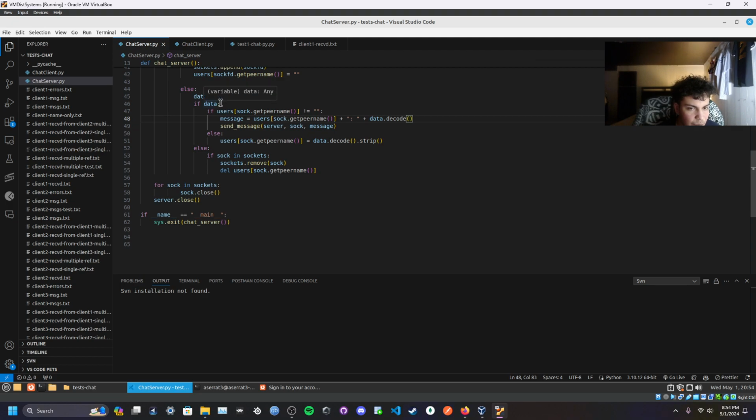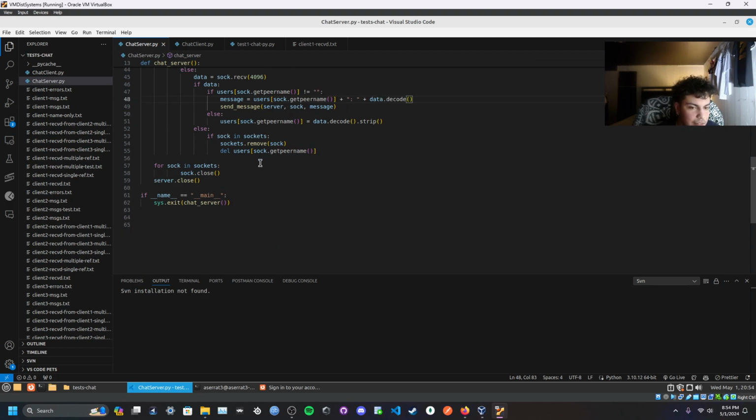Else, if the data is not populated, so if the data is false or just empty, then we're checking each socket in sockets. We're removing the socket from the sockets list, as well as deleting the user from the dictionary. At the end, for each socket in sockets, we're closing all the sockets, as well as closing our server socket.